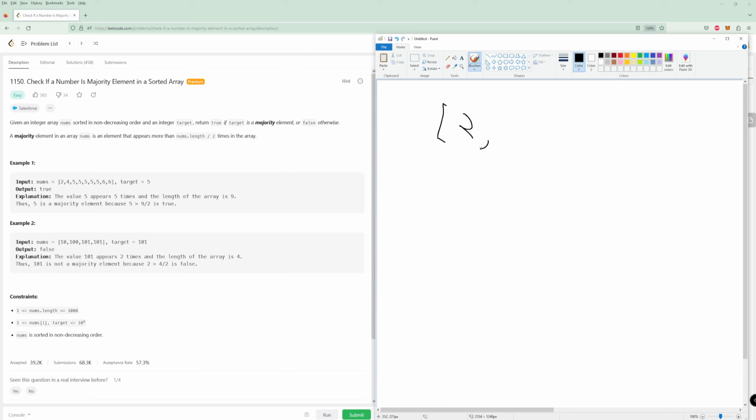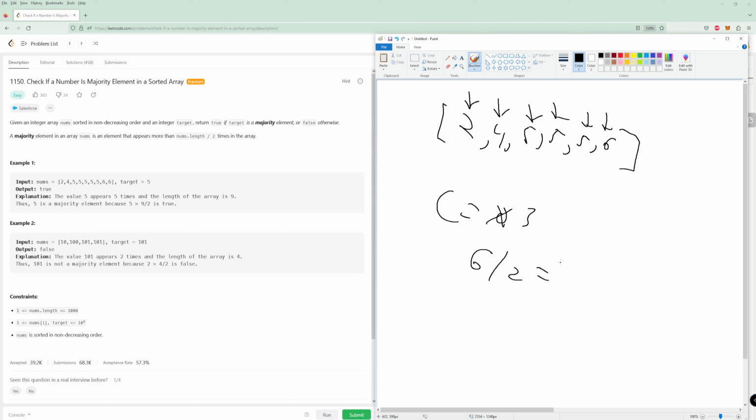A really easy way would be, if you have 2, 4, 5, 5, 5, 6, let's say, to just take the count of the number. You have some count variable, count equals 0, you go through it one by one, and if it's the number you want, you add one to the count. So this would be 3. Then the length of the array is 6, so I need the count to be greater than 6 over 2, which is 3. Clearly it's not greater than 3, so the answer is false, and so on.